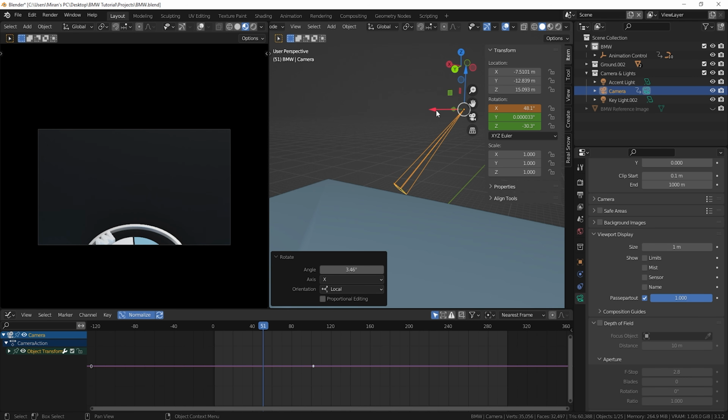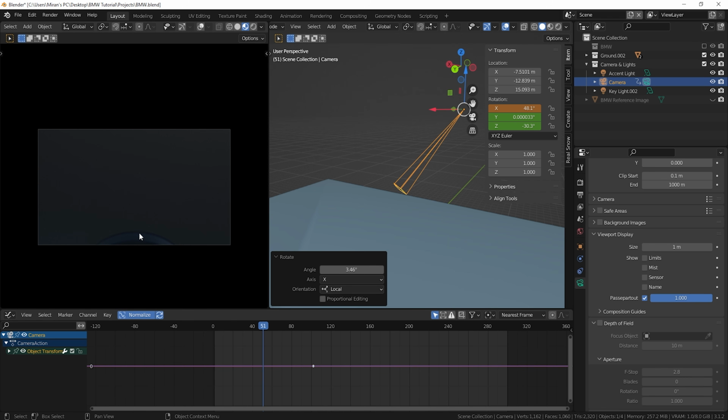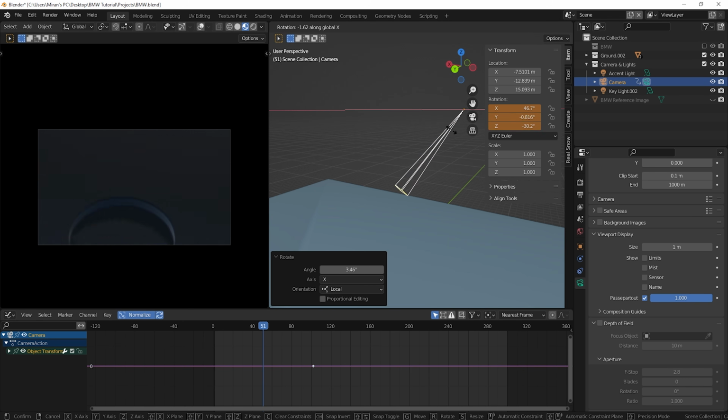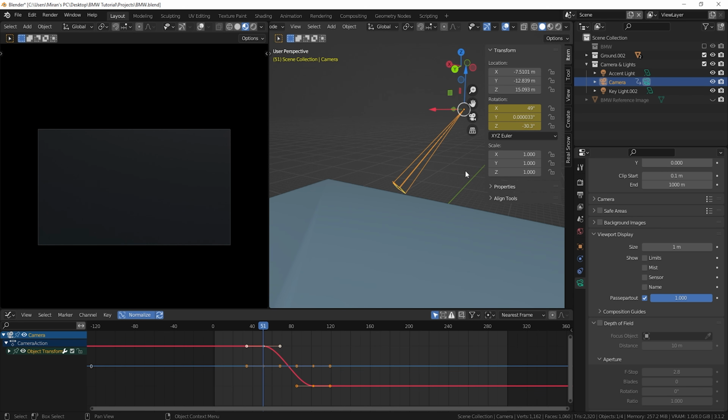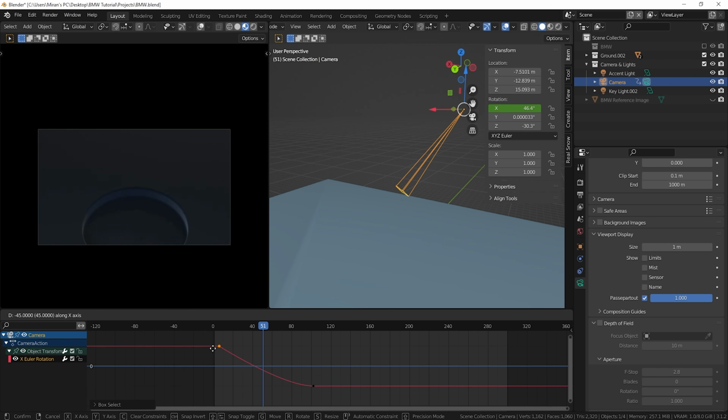Left click to confirm. And what I'm looking for is if we hide the BMW collection, I just want the hole to not be visible at the start. So we're gonna have to rotate that even more. And then right click, insert keyframes. And in fact, I'm thinking we don't need the Y and Z rotation. So we'll select the Y rotation, X to delete, and Z rotation, X to delete. Then we'll select this keyframe, just bring the easing right there so it starts immediately. Move this over and move this over.